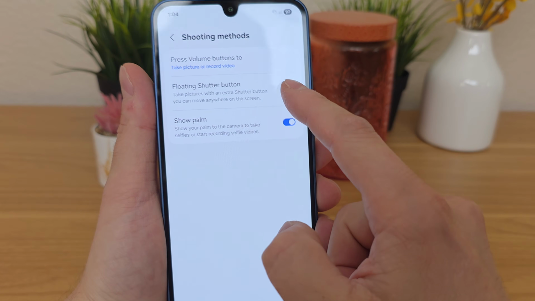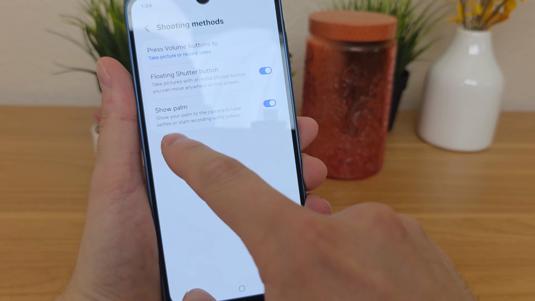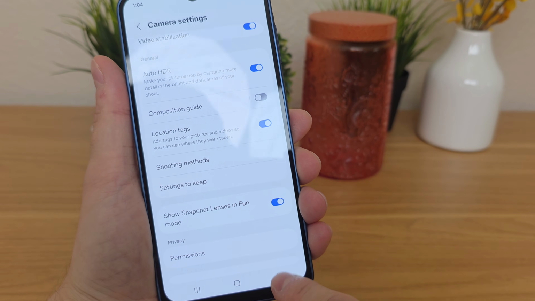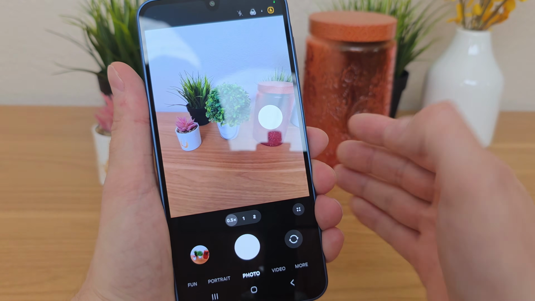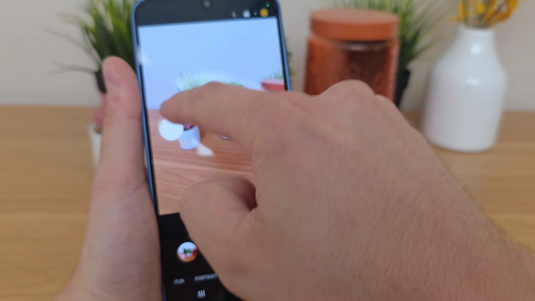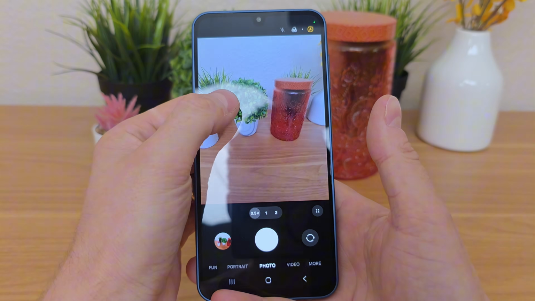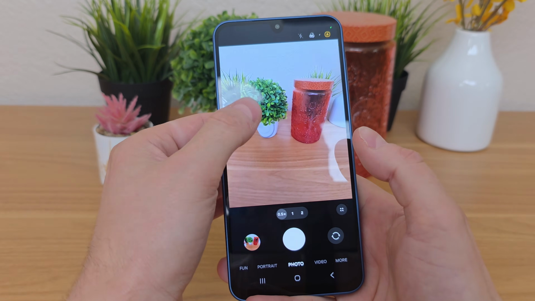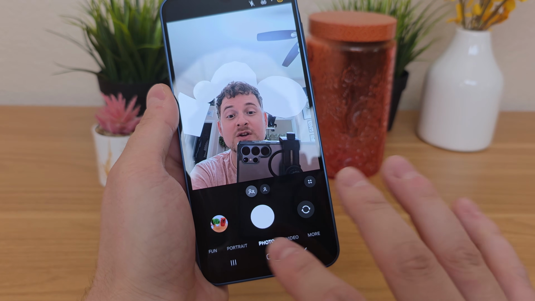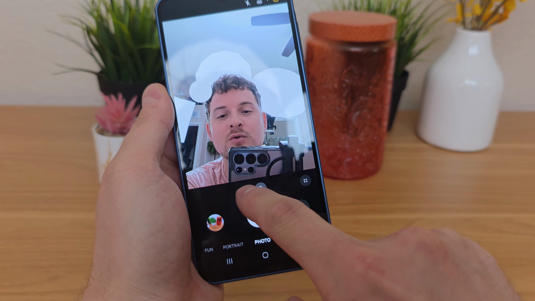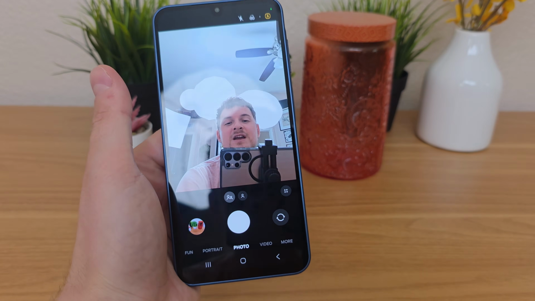There's also floating shutter button, we'll enable that. And then I'll also show you show palm. So with the floating shutter button, you do have an additional shutter button right here. So it works just like the other one, but instead you can move it to wherever you want. So if you are left-handed, that might be convenient potentially. And then over here in the front-facing camera, we also have a wider field of view. So this is for group selfies. So you can see it moves it just slightly out. So that could be convenient for you.